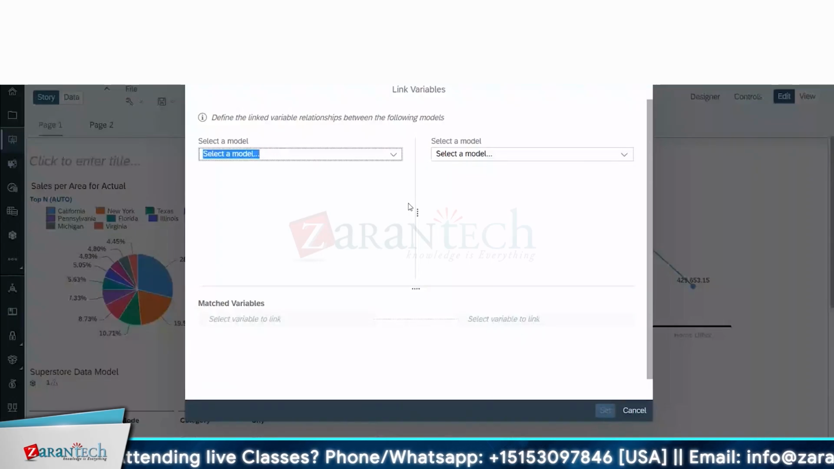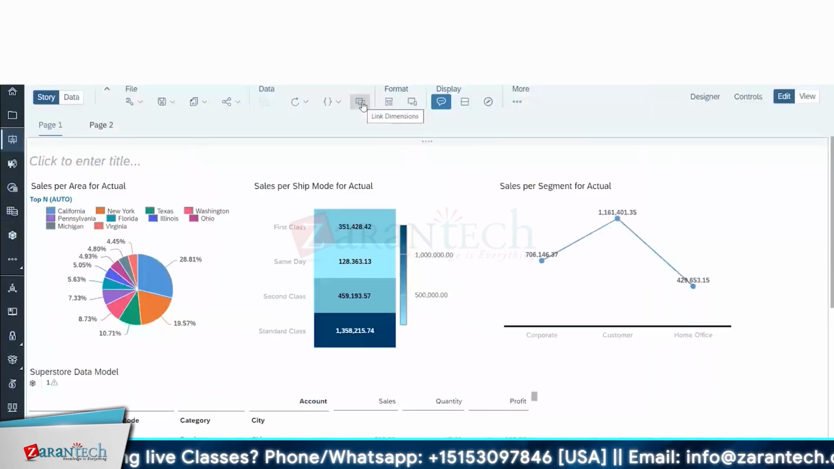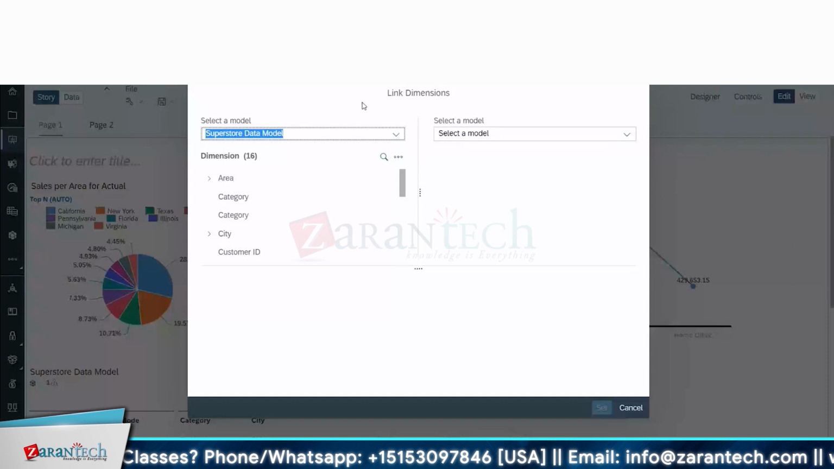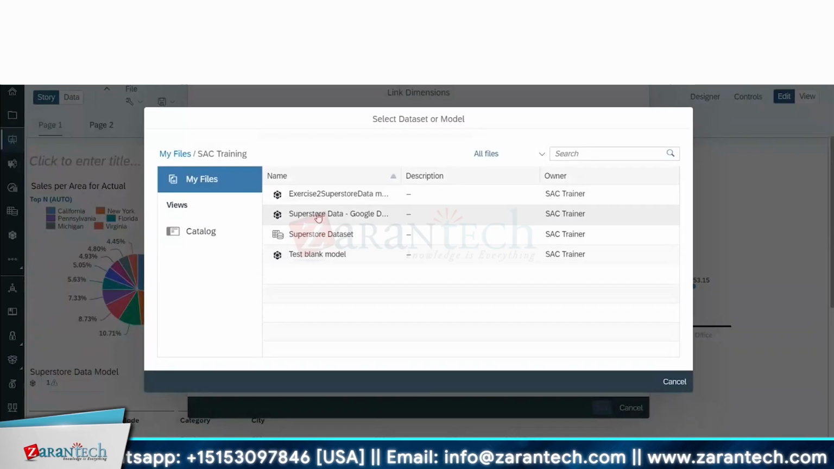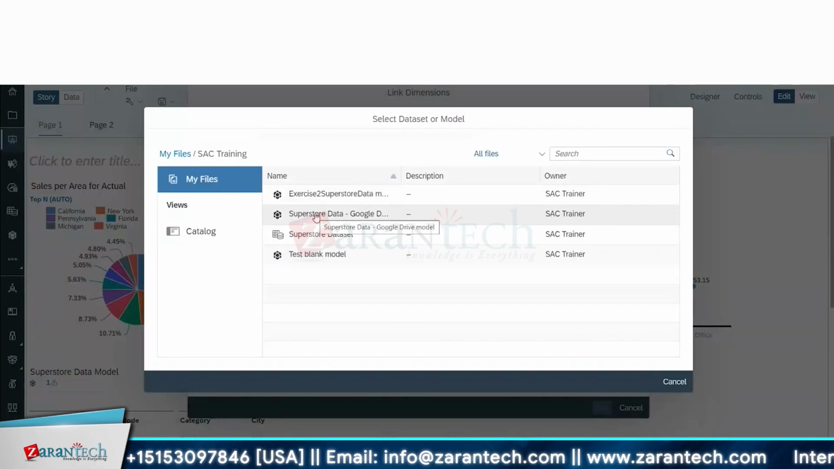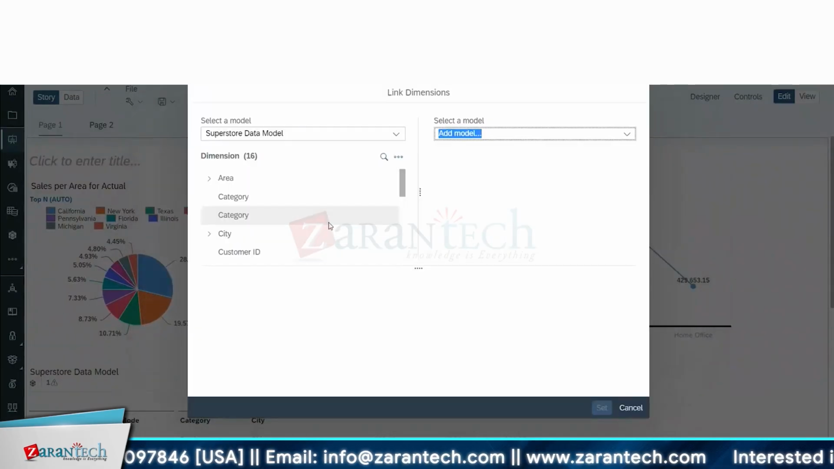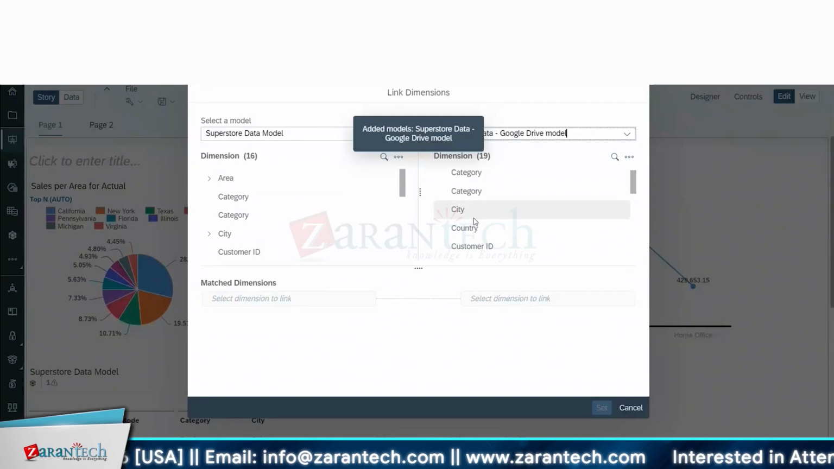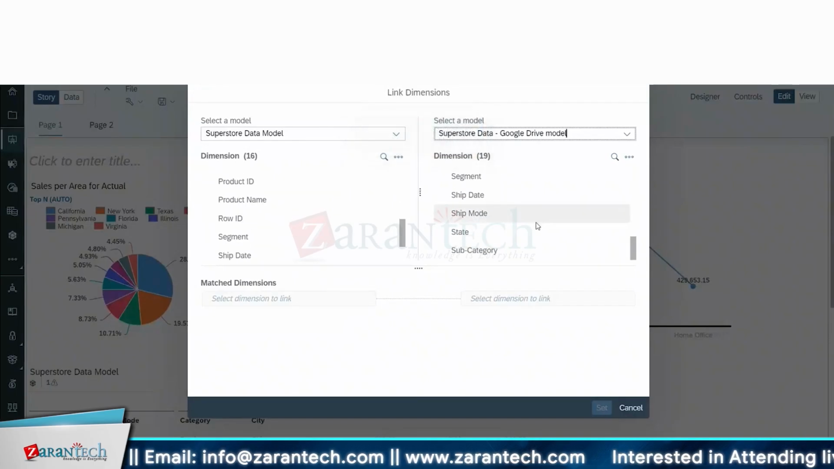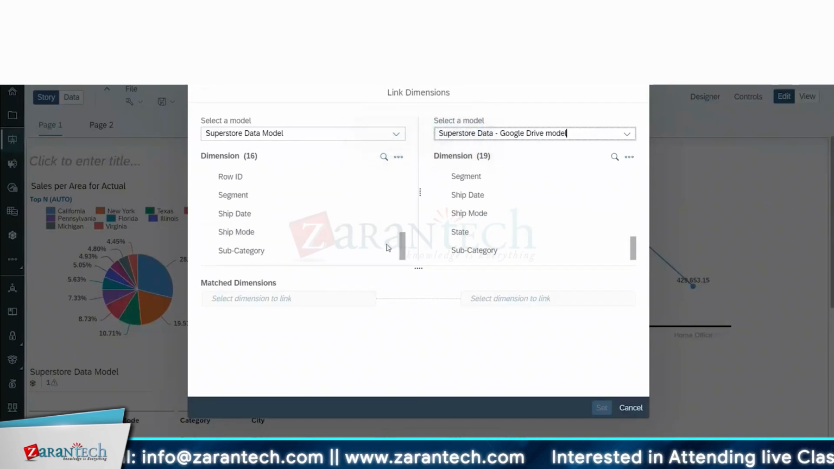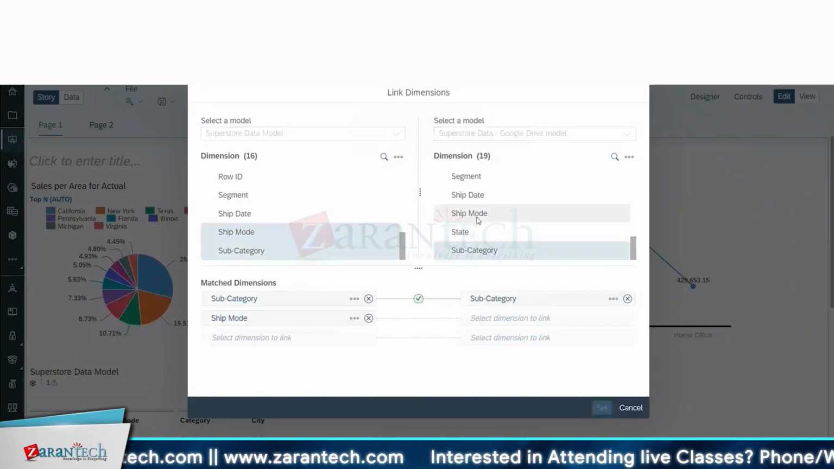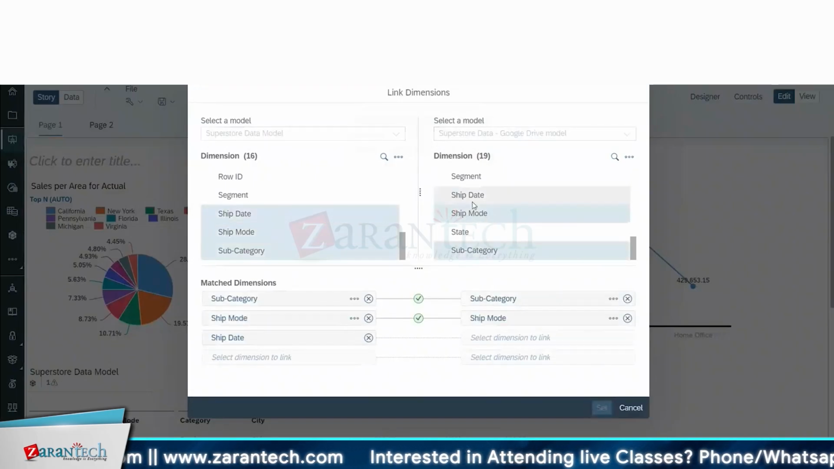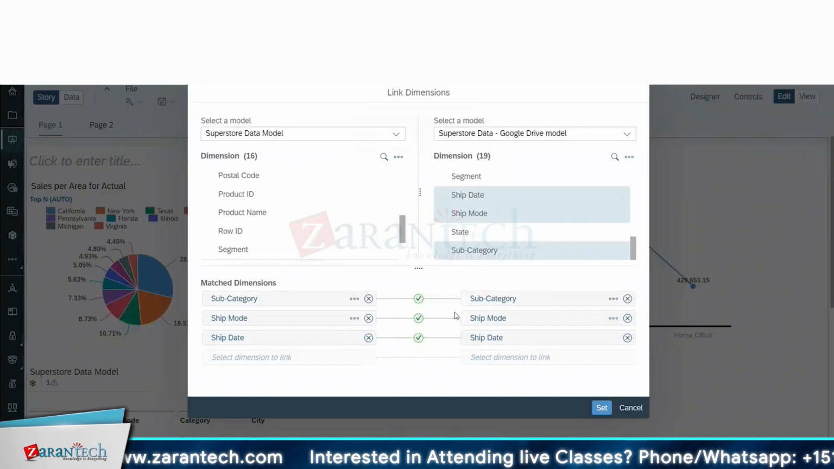Then we have link dimensions. So in case you have two models which need to be blended in your story, you can select the first model and you can select the second model. Let me show one small example. So here is another same data, but I am using Google Drive. So this model, I will add it here. So here I can map the linkage. For example, let me come from the bottom: subcategory to subcategory, shipping mode to shipping mode, date to date. Yeah, you can create the linkage.